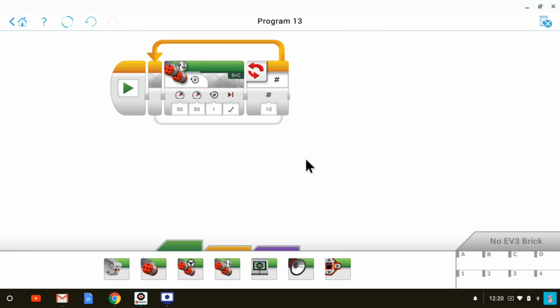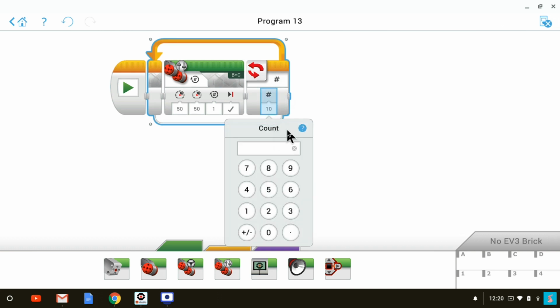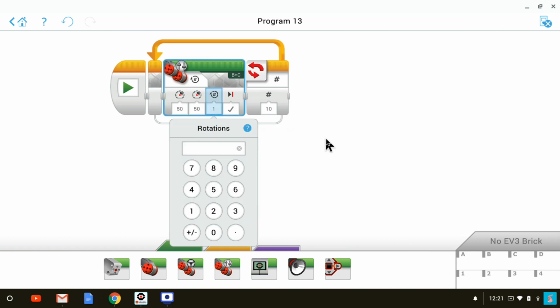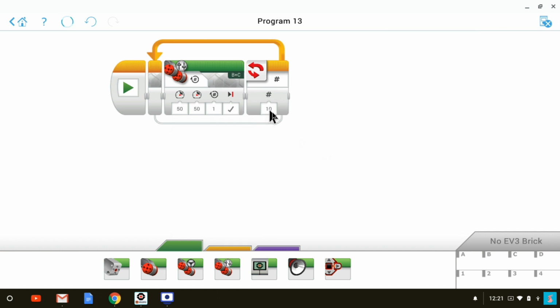So how many times will this move tank block be repeated? Well, it will be repeated 10 times because it's within this loop. And the loop is specified to repeat its contents 10 times. So that means that instead of the wheels turning through 1 rotation, as we specified here, it will turn through 10 rotations because it's inside of a loop. And the loop is going to repeat it 10 times. So now you know how to use a simple loop block. So now you're ready to work on the challenge.